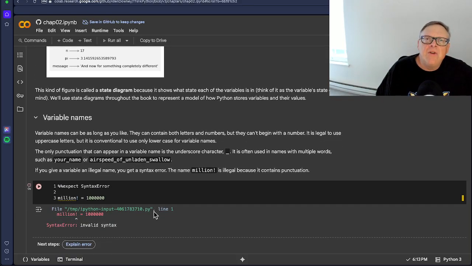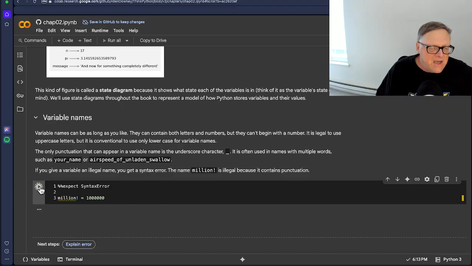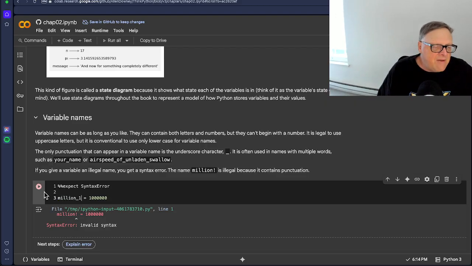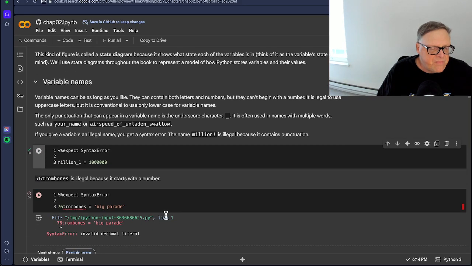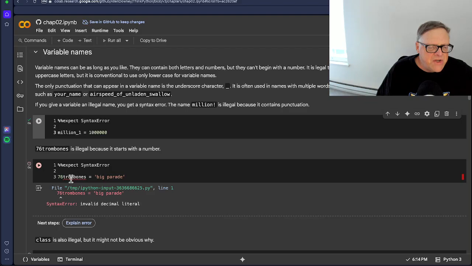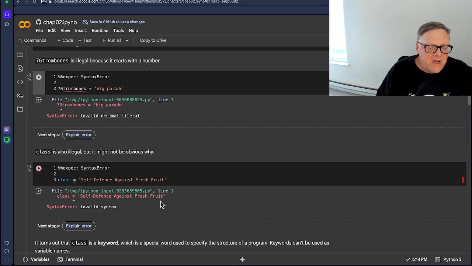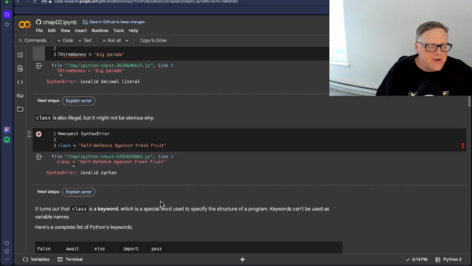So in general, you can use any variable name you like, but there are a few rules. You can't have embedded spaces or punctuation marks. You can have letters and numbers and underscores, but you can't have exclamation points like they have here. Million bang is not acceptable, an invalid syntax. But you could have million underscore 1, and that would be acceptable. 76 trombones is illegal because you can't start with a number. You have to start with a letter. You can have numbers inside, but not at the start.